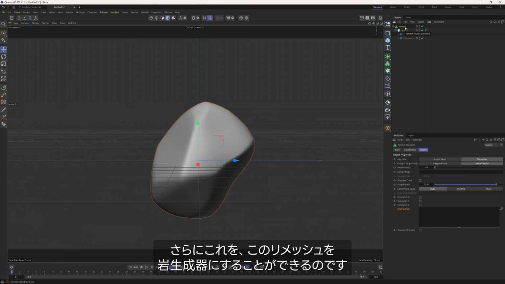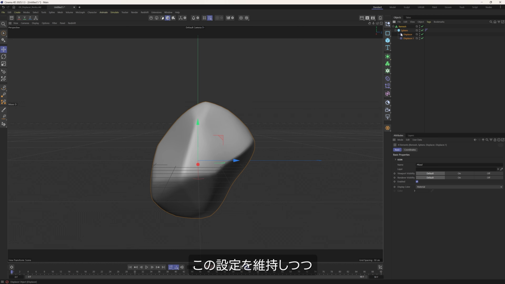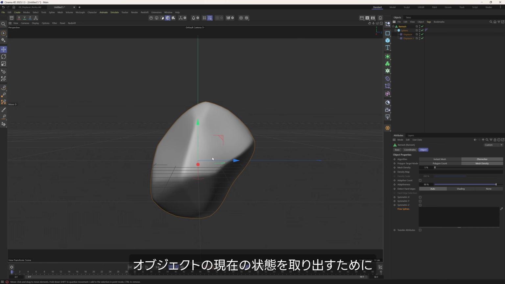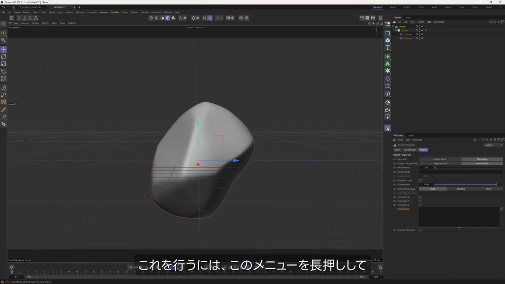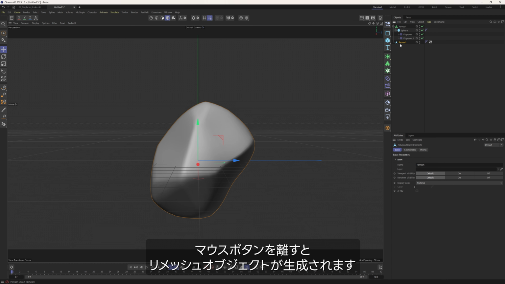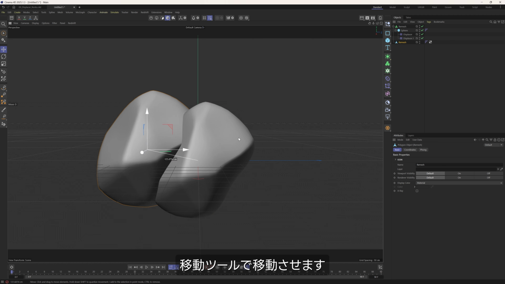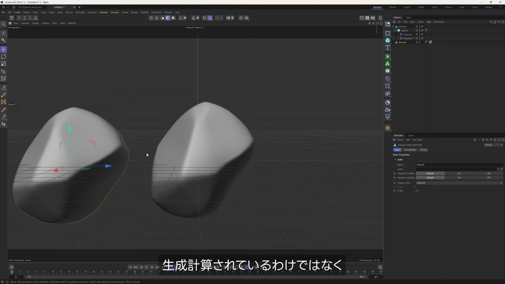And essentially, what we can do is have this remesher be like a rock generator, okay? So we still want to maintain this whole setup, but we want to take this current state of this object and just bake it down into a piece of geometry without deleting what we currently have here. So to do that, we're going to go right down here to this menu and click and hold, and we're going to select current state to object. And what that does is when I let go, you can see I have this remesh object, and if I have my move tool and I move this out of the way, you can see, okay, this is my baked down piece of geometry. It's not being generated by anything. It's just a live editable piece of geometry.